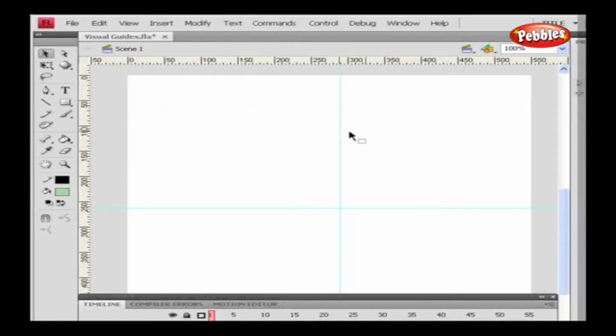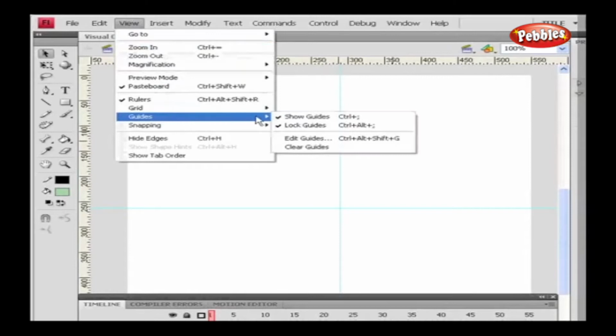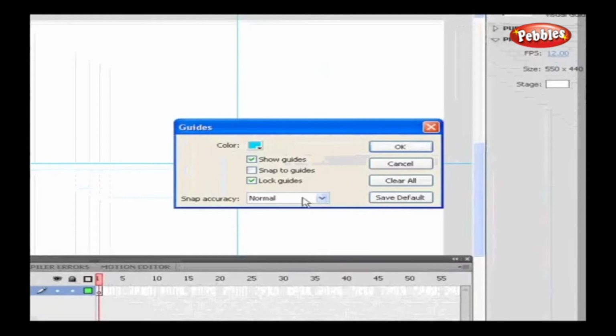We can also edit the guides using the Edit Guides option under the Guides menu. Go to View and select Guides. Choose Edit Guides option, and here we can change the guide color. Click here and select any color, and then Show Guide, Snap to Guide, and Lock Guide options if needed.